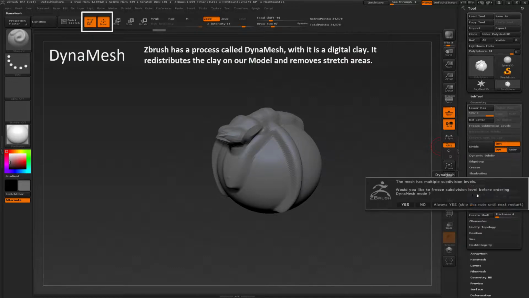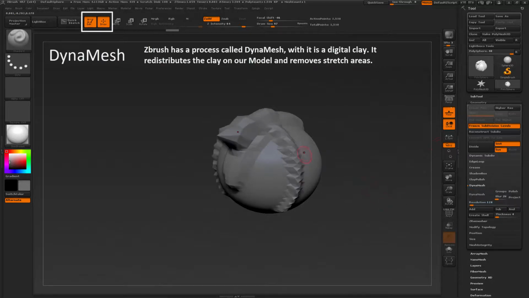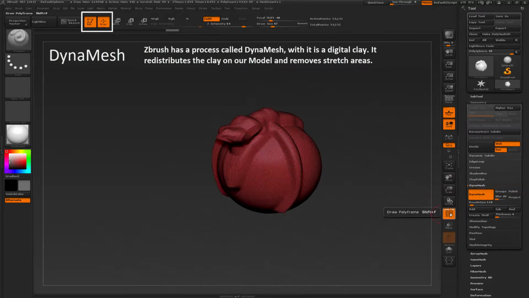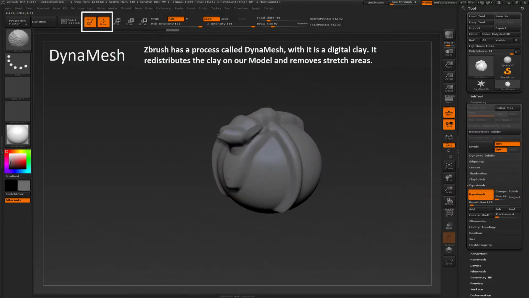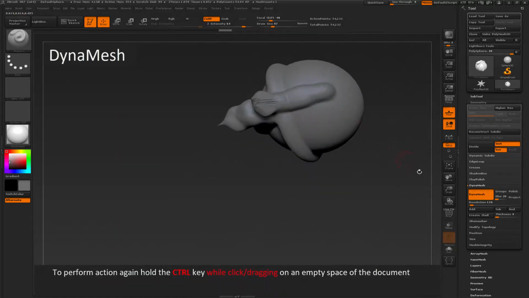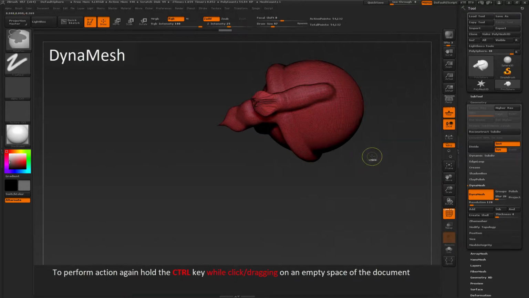As you click the button, you will see a message asking you about subdivision level. Click OK if you would like to edit the topology of your model from the lowest level. Otherwise, click No. As you work on your mesh, you will stretch it over and over again. To perform the Dynamesh action again, simply hold down the Ctrl button and drag on the empty space.